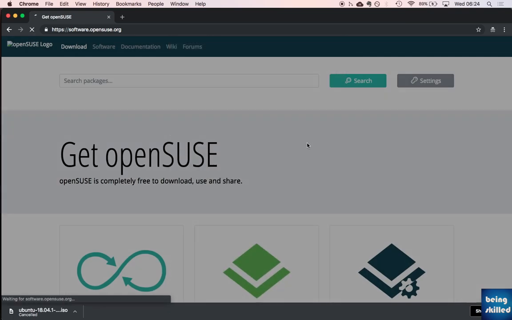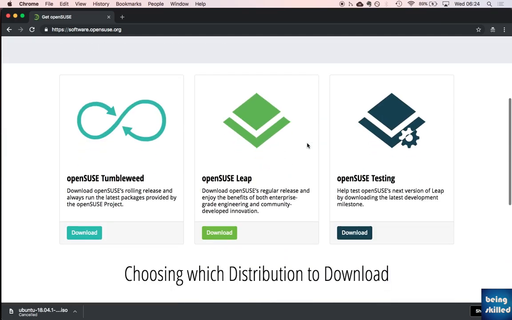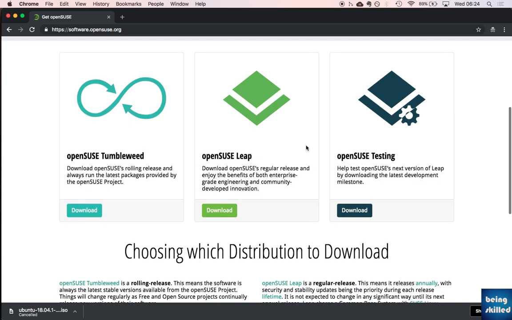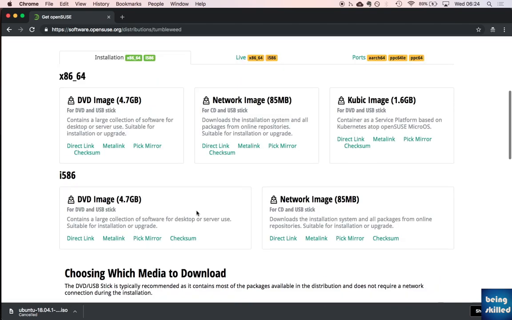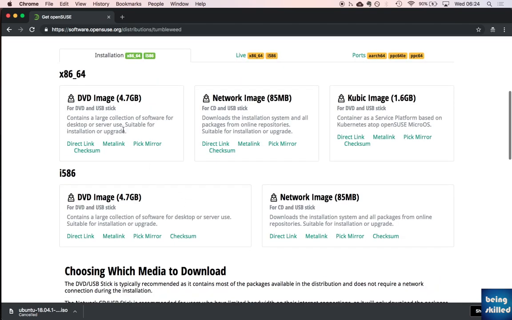Now just click on OK and click on download. Now we are shown different options for downloading this version of OpenSuse. So either we can download the DVD image, which has thousands of software packages pre-installed in your operating system, or you can use the network image, which basically downloads the basic image and then the rest of the operating system will be downloaded through the internet.